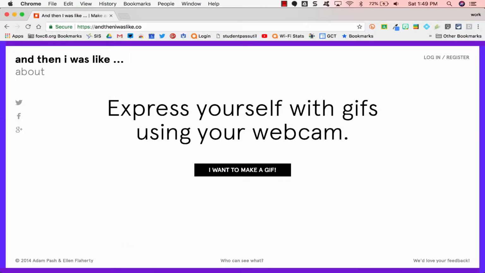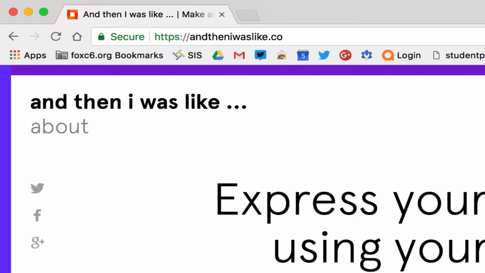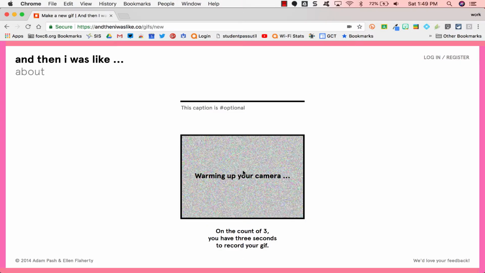So here I am on the website andtheniwaslike.co. And this is just a simple, quick way to use your computer or Chromebook's webcam to create an animated GIF to express yourself. So first thing I'm going to do is click I want to make a GIF. Now, I've used this site before.